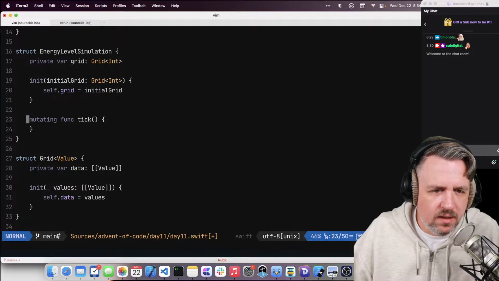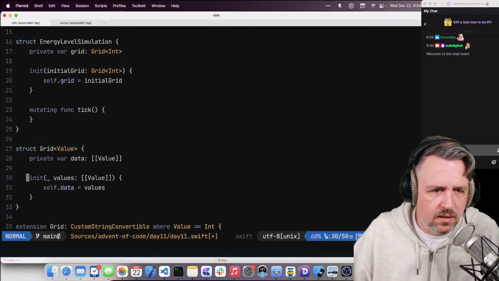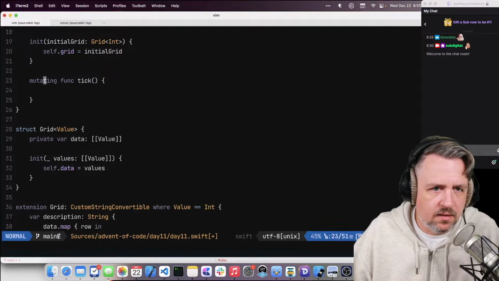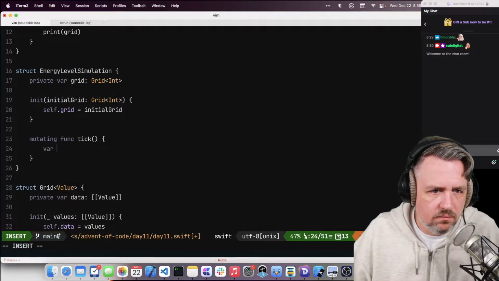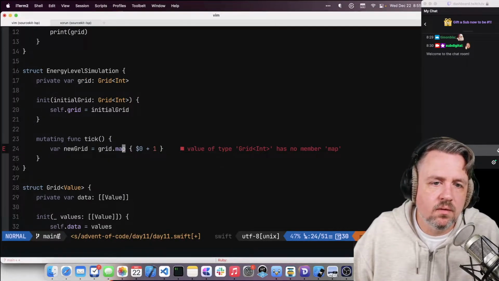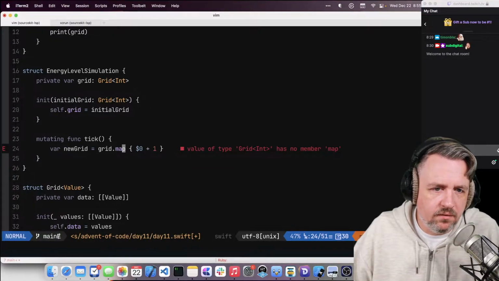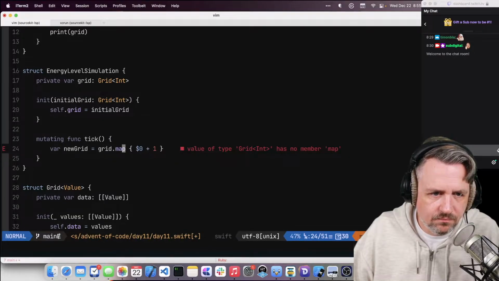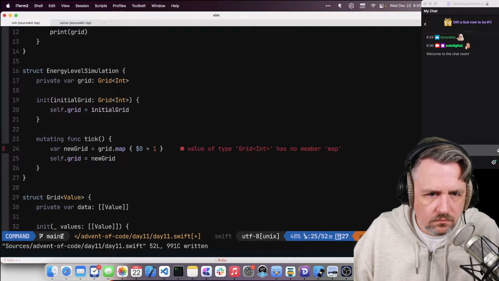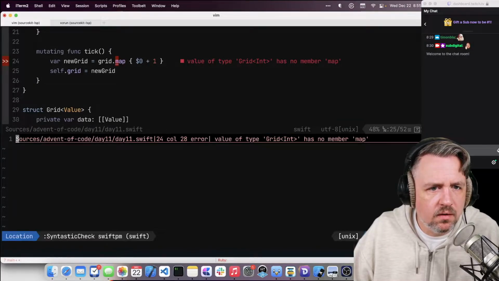And the way I am thinking about this is like this. If we want to grab 1 for every item in the grid, it's kind of like we'll have a new grid, and I want to map that to like $0 plus 1, and that will just map every value. And that means we would just have to implement this method. It means self.grid equals new grid. Okay, let's make that map function work.